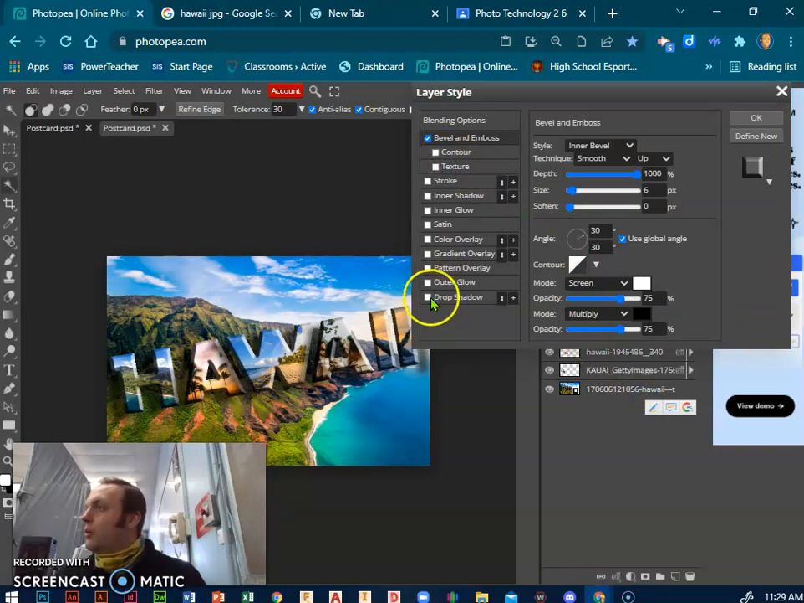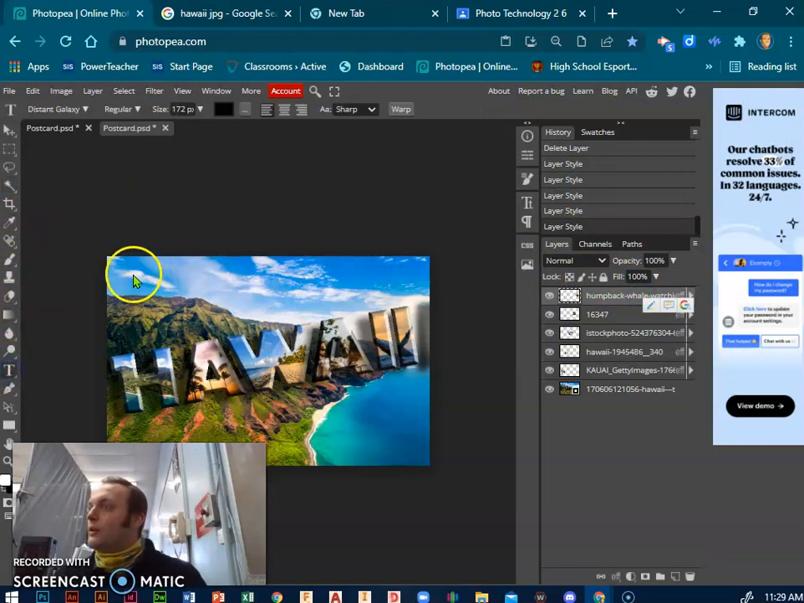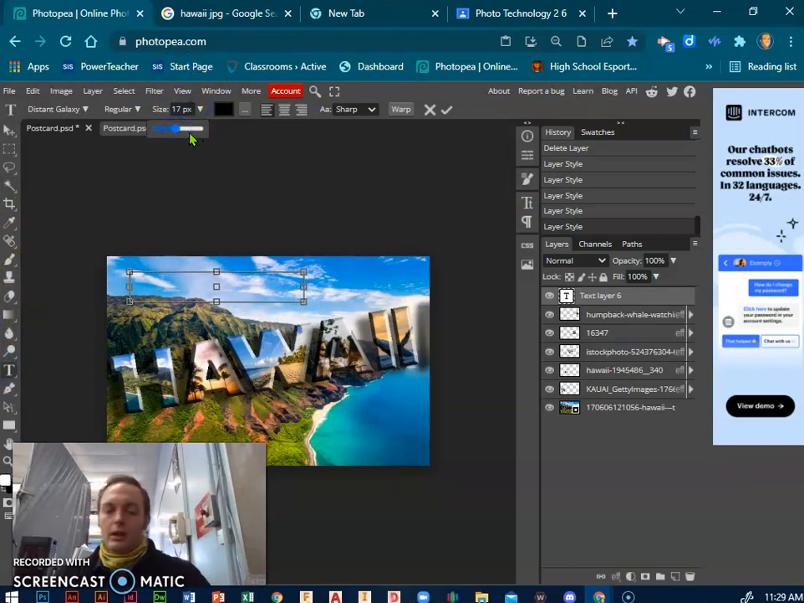And I have one more thing that I want to do. One more text layer. I'm going to go right there, make it a lot smaller, and type in greetings from. Oh, can't type greetings from in the size font. All right.